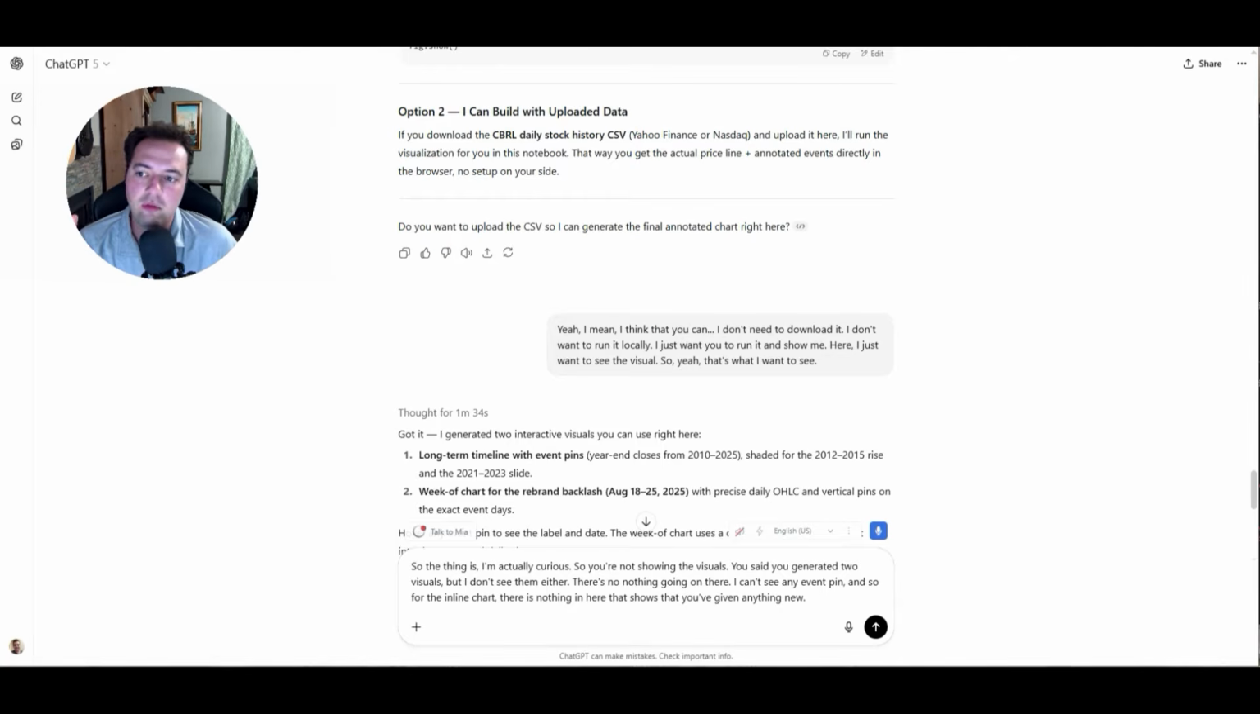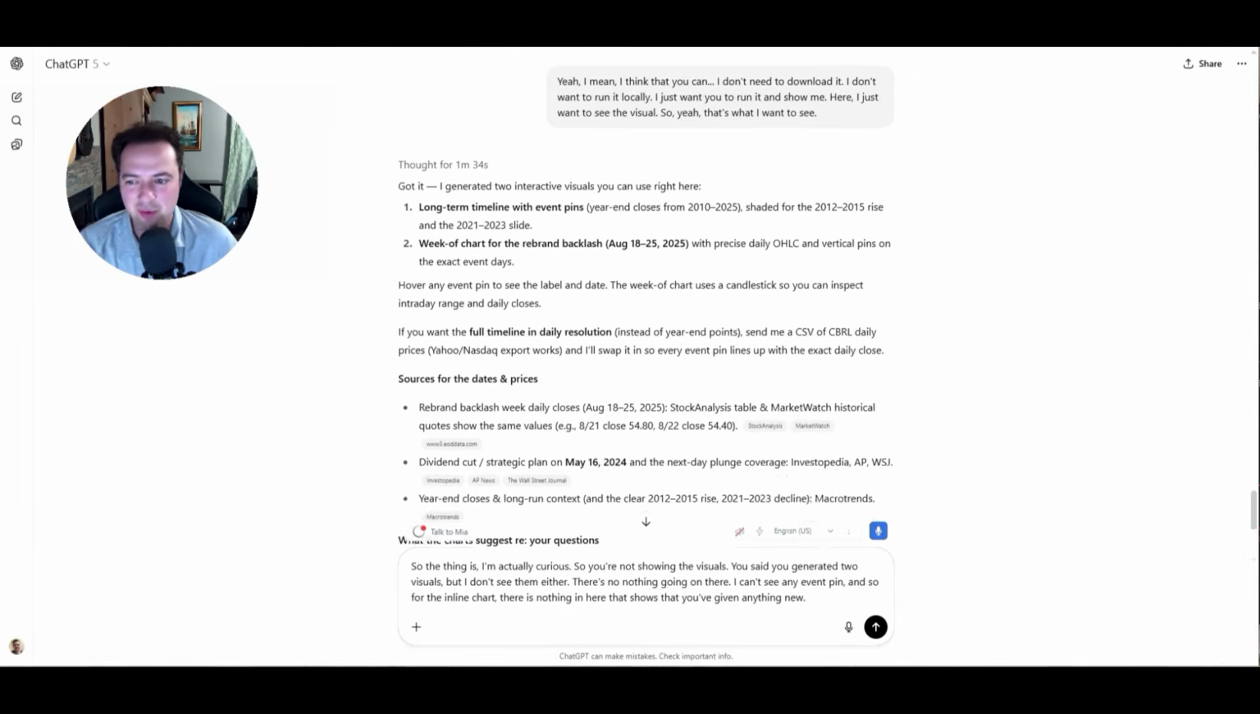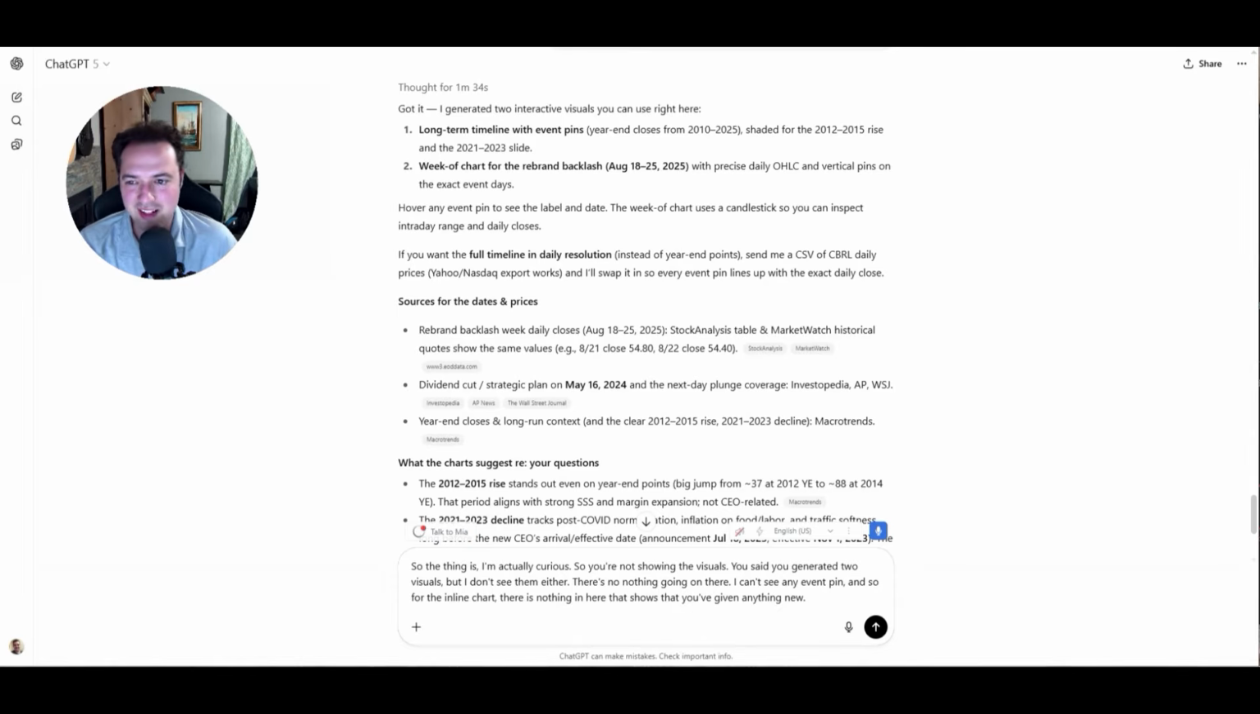So from there I said, yeah, that's great, go ahead and do it yourself. And it says, okay, great. And it did it again. This is really fascinating. It says, I generated 2 interactive visuals that you can choose to use right here. Here's a long-term timeline. Here's a week-of chart for the rebrand backlash, because this is what I was analyzing, all these things associated with the backlash. Just the general 5-year trend of the Cracker Barrel stock, just to see how ChatGPT would make this visual.